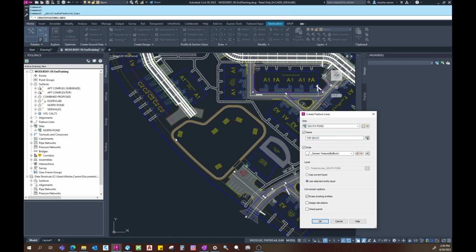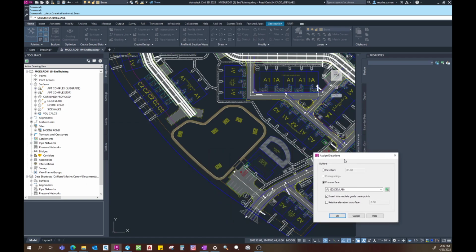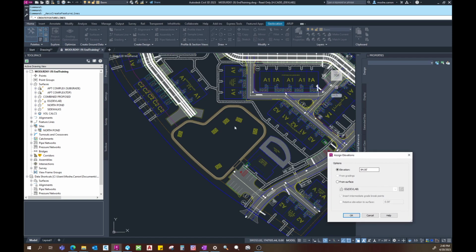And I want to maintain the layer that this polyline was previously drawn at, the Berm layer, as shown at the top. So I will select Use Selected Entity. And a shortcut here is sometimes you may want to jump straight into the elevation editor. So in this case, I'm going to click this dialog to do Assign Elevations. I'll click OK. The command that pops up is assign elevations. Since I checked the dialog before, I want my elevation of this entire feature line to be at 84 feet.